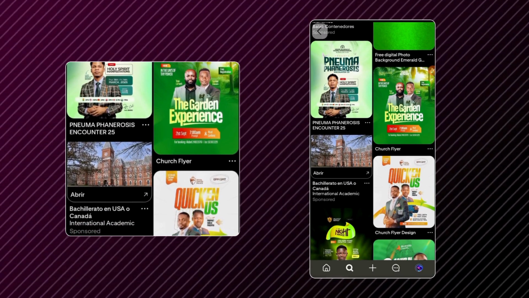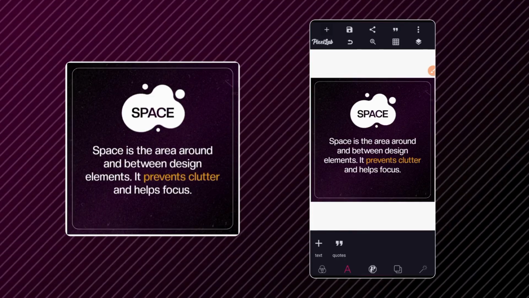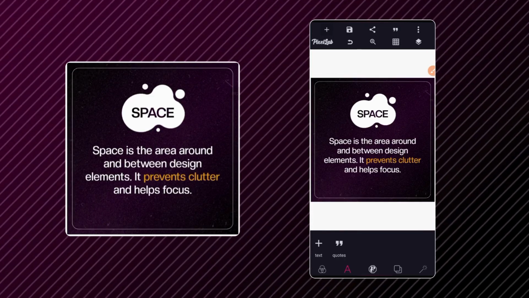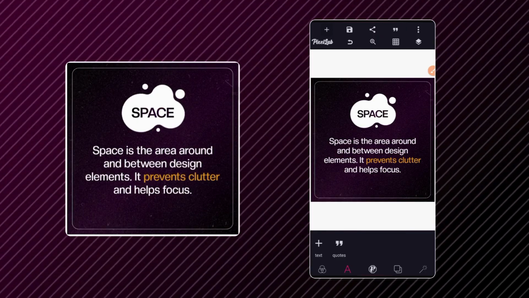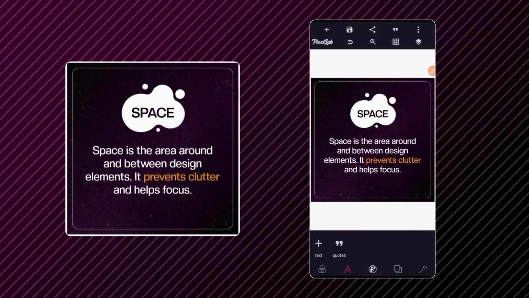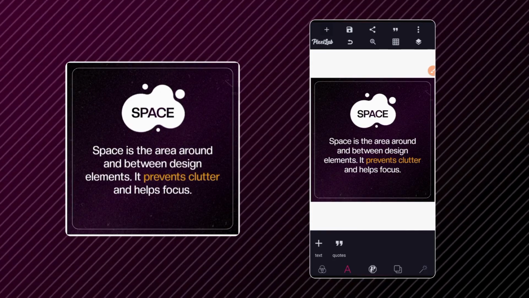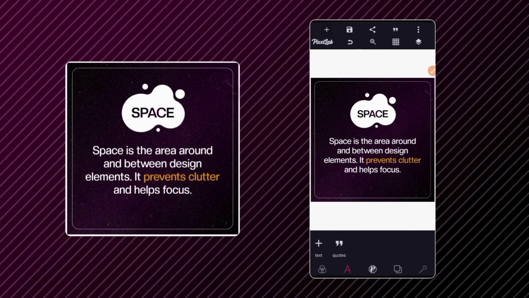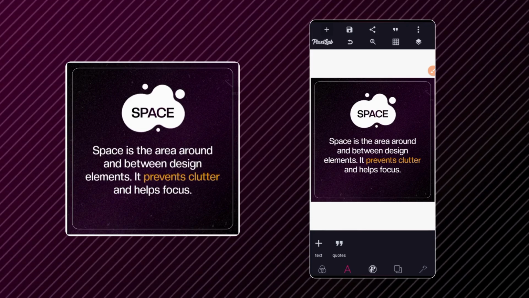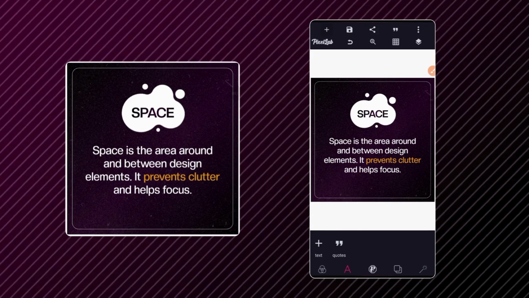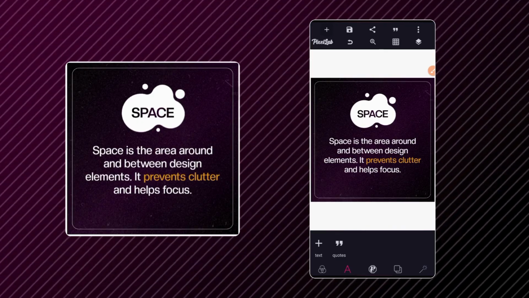So let's move to another element, which is space. Space is the area around and between design elements. It prevents clutter and helps focus. We also have space in principles of graphic design. Space in principles is mostly called negative space or white space. It is not necessarily white. I made a video on this and you should check it out if you haven't watched it.